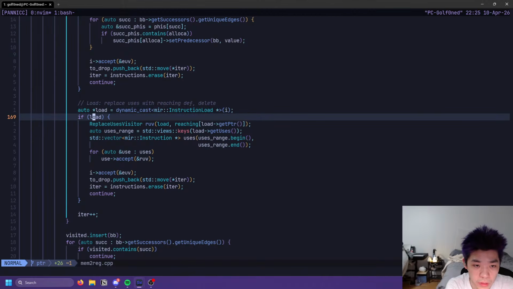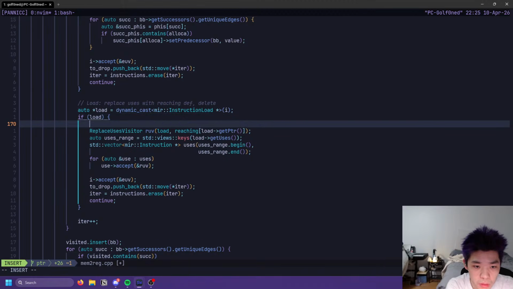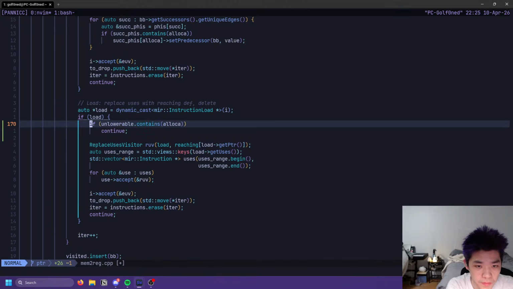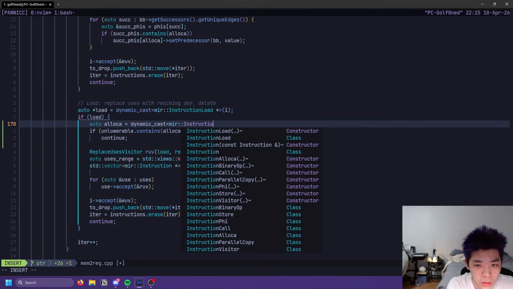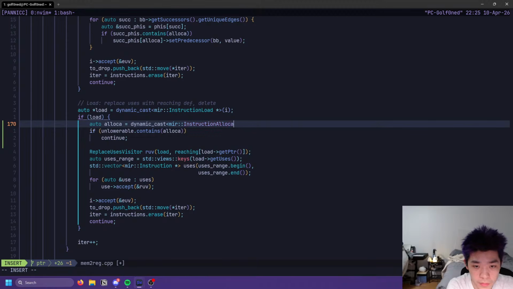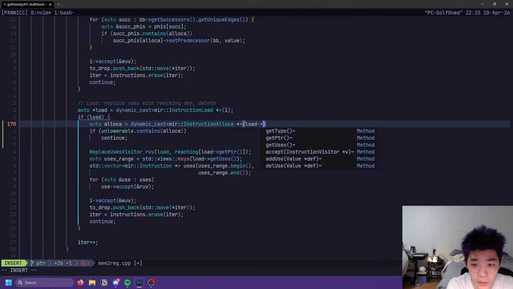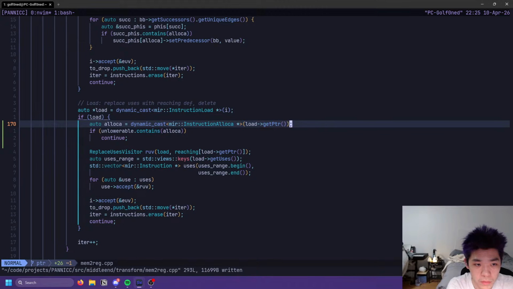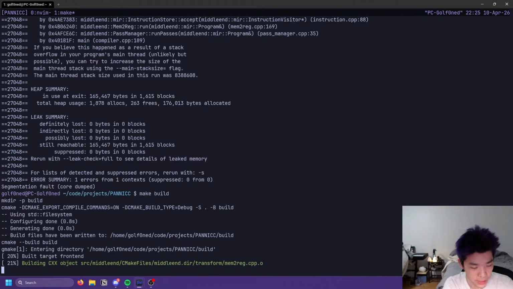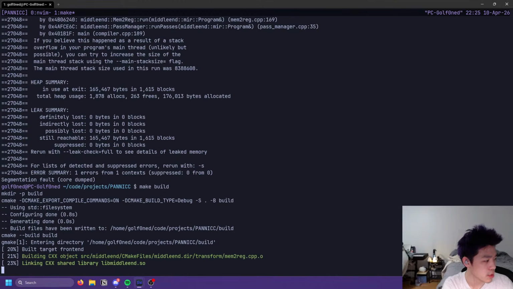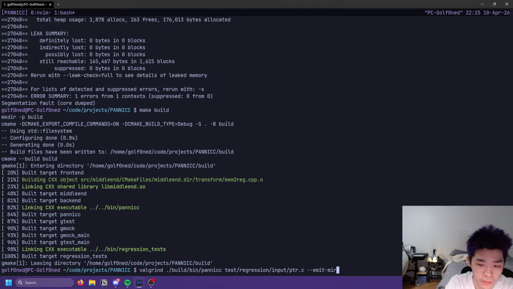Okay, so we have load. So then we should paste that again. So an auto alloc equals, we want a dynamic cast to alloc star. And let's give it load. We want to get putter. Yeah, so we can look at that. And this should just stop everything from quitting.